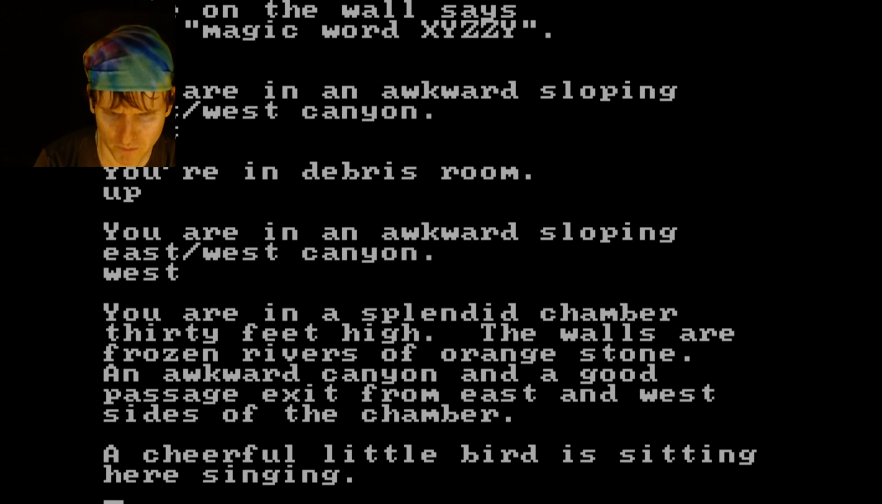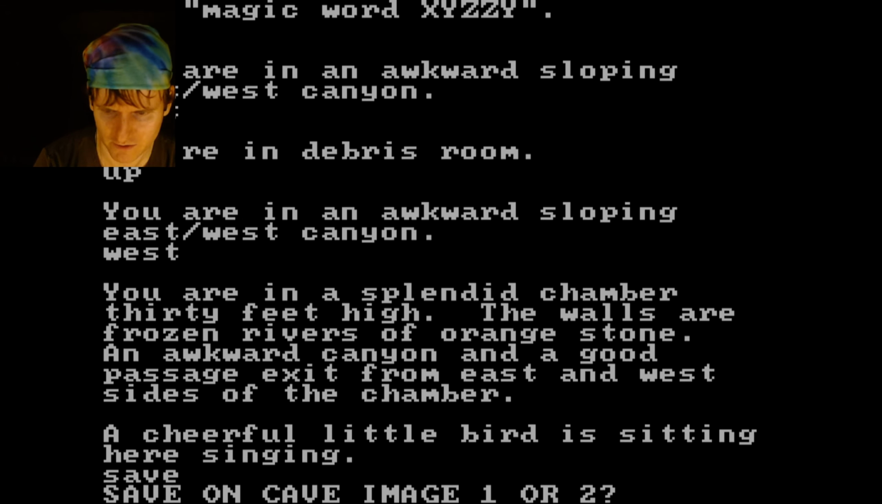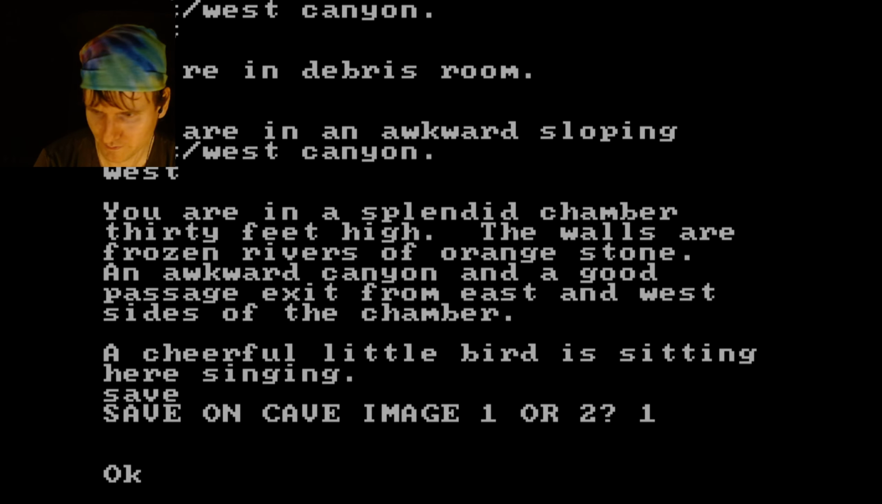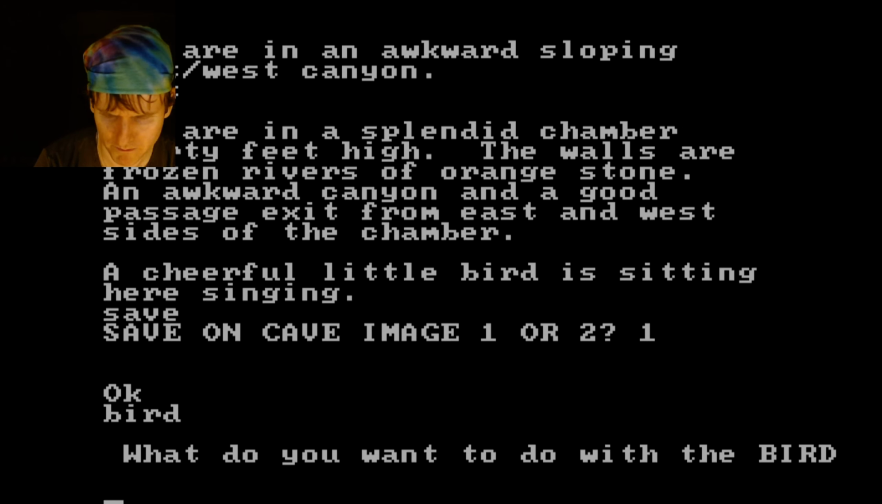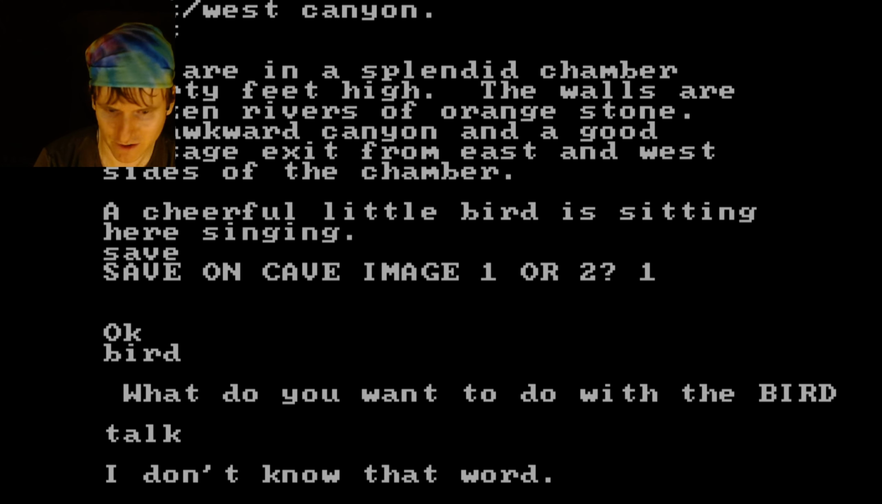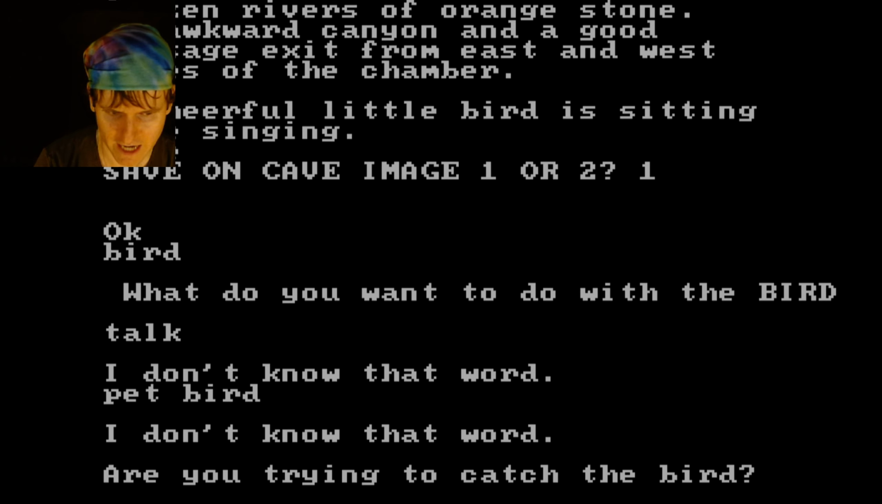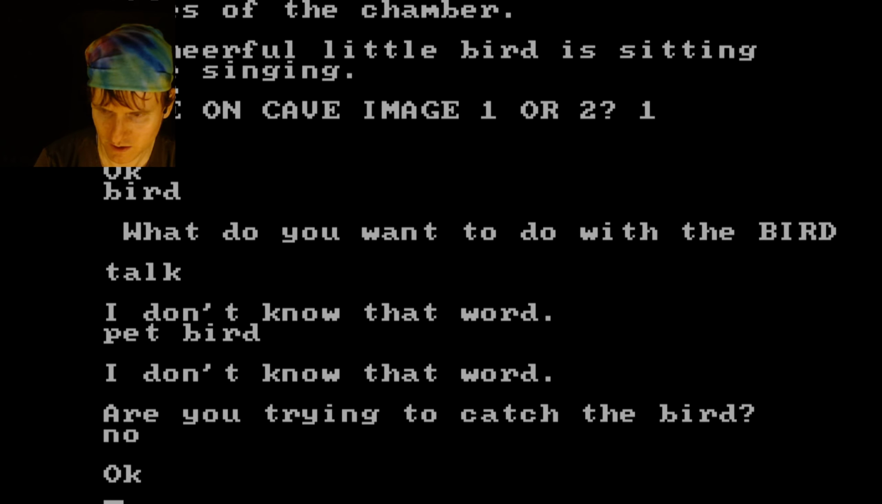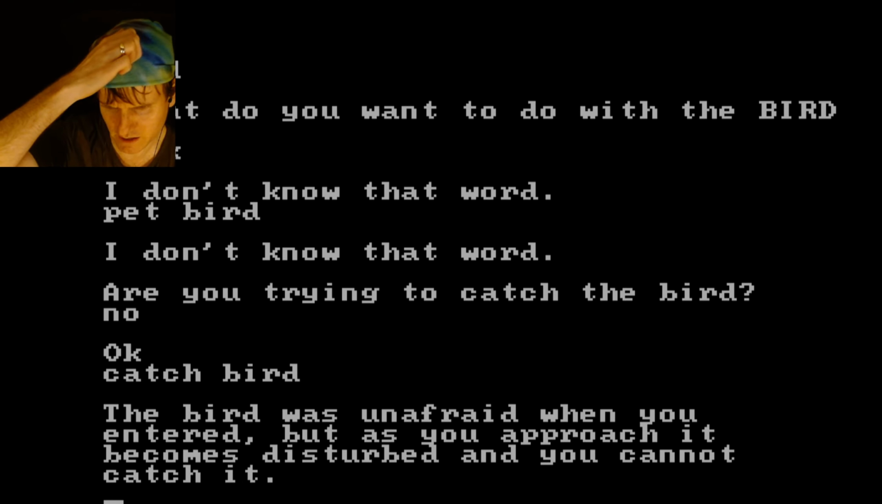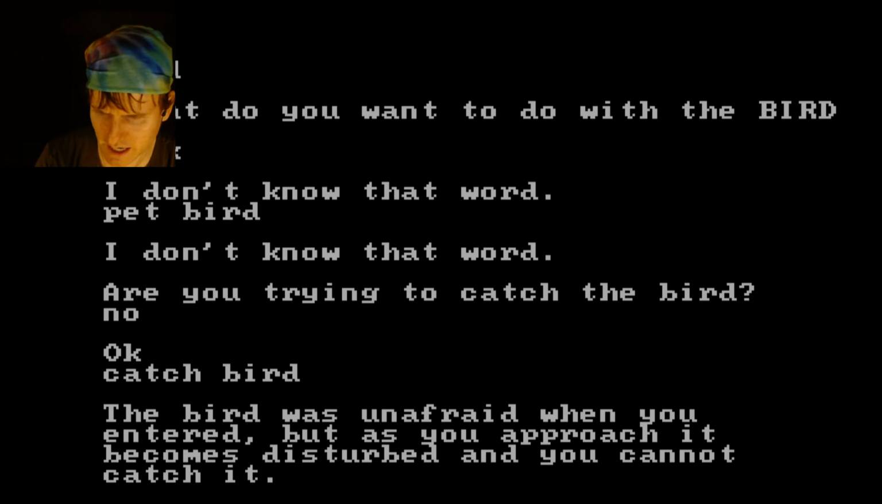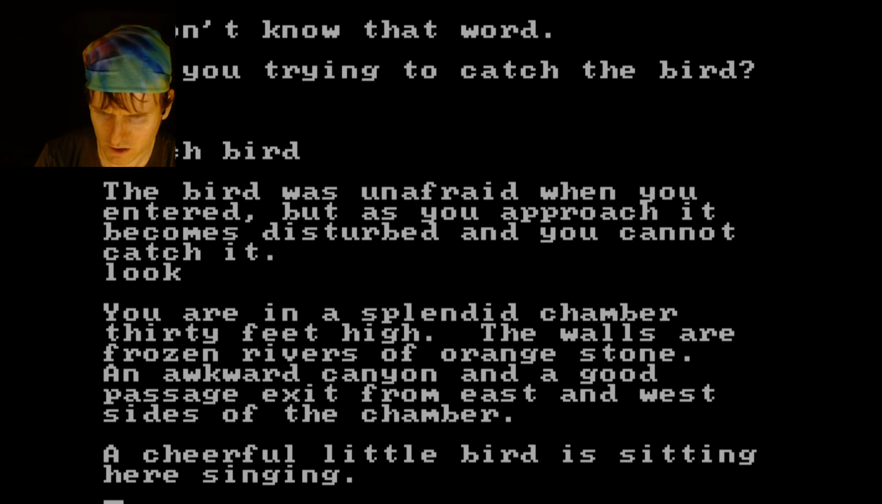A cheerful little bird is sitting here singing. Okay, I'm going to save. Beep. So bird. What do you want to do with the bird? Talk to the bird. I don't know that word. Pet the bird? You are trying to catch the bird? No. Well, it says catch bird. The bird was unafraid when you entered, but as you approached it becomes disturbed and you cannot catch it. Look. A cheerful little bird is sitting there.